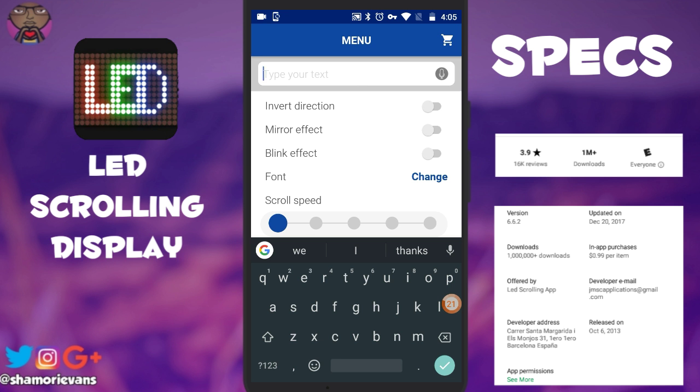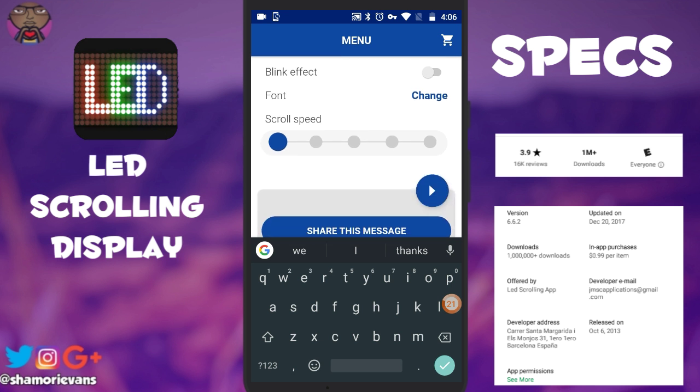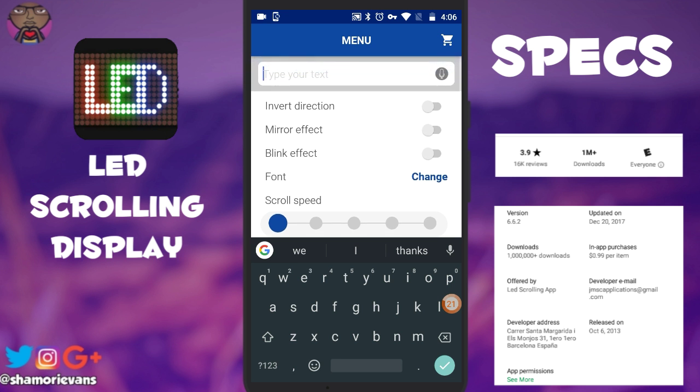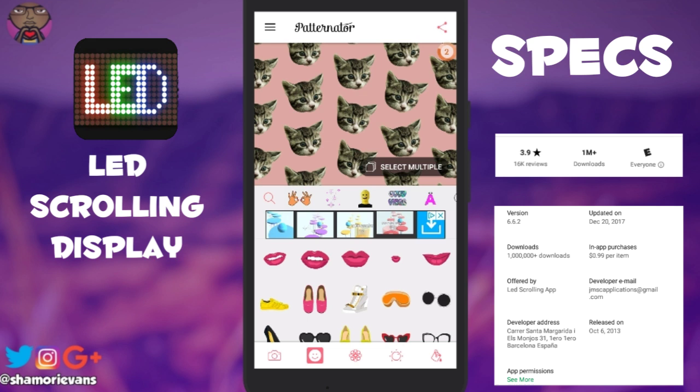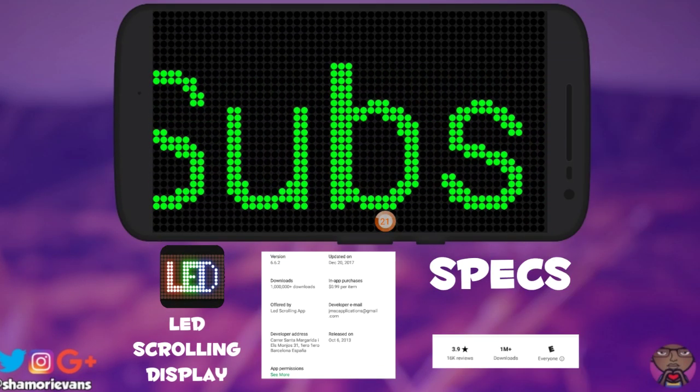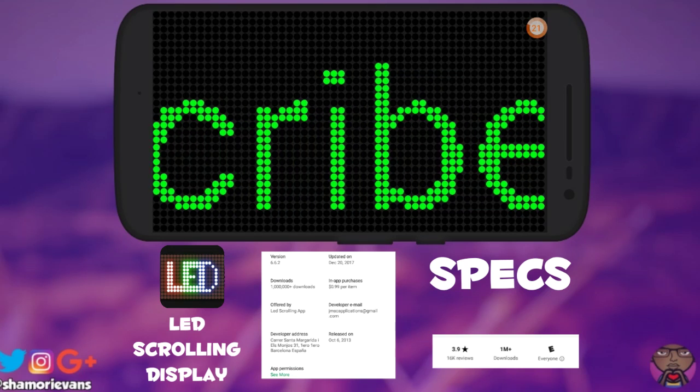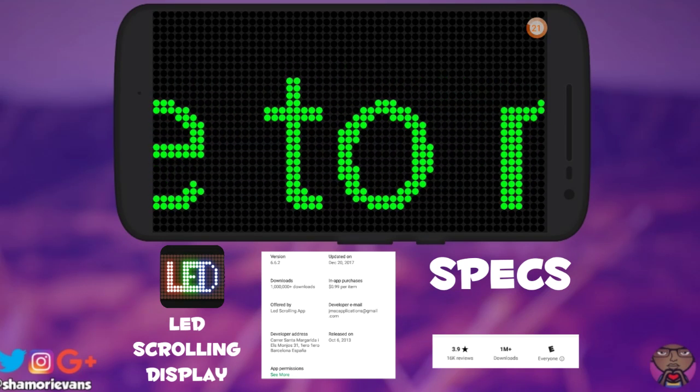Alright guys, up next we have LED Scroller. And basically it is just a LED scroller where you can put in different text or little miniature pictures or emojis. So for instance, let me put in, subscribe to my YouTube channel, and I'm going to go down and click the play button. And if you want to turn this in landscape mode, this is what it does. It's just a LED scroller, and that's pretty much it.